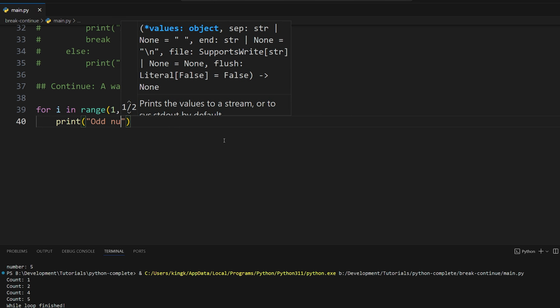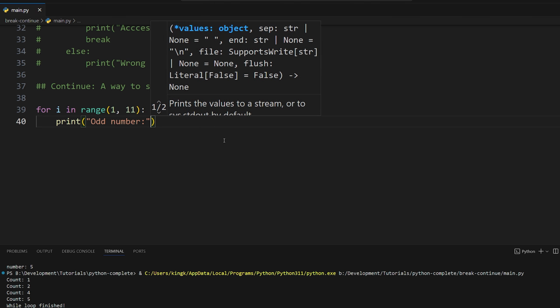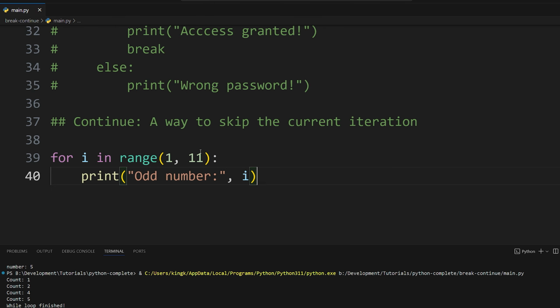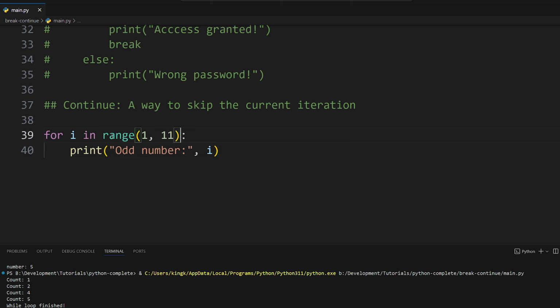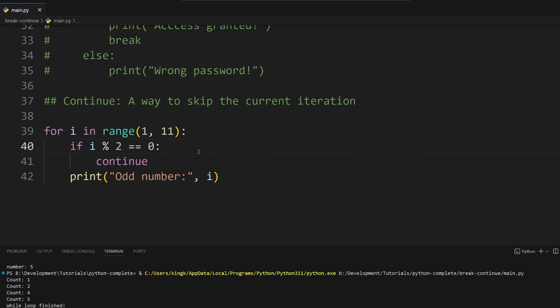odd number, and then we could do i. So we already know that you can use step with range, so you can basically step so that you only get odd numbers, but let's just pretend that's not a thing. If you wanted to only get odd numbers, you can filter those out by doing if i modulus 2 is equal to 0, continue. So we learned before that modulus is just the remainder, and so if you get the remainder of something divided by 2, if it's 0, that means it's an even number.